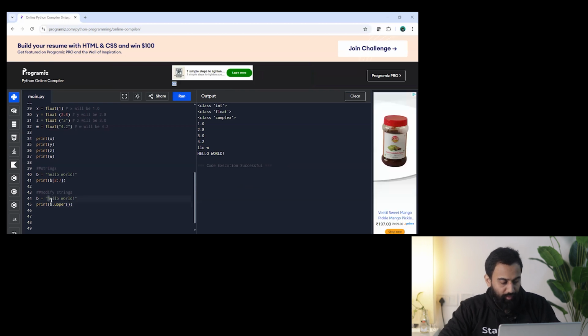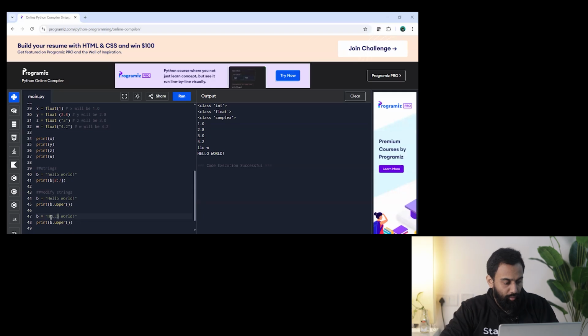If there is already an uppercase letter, it will again make all the text uppercase. The same goes for lowercase. I just copy this and do it here with hello, and make it lower. See, this gives me lowercase text.